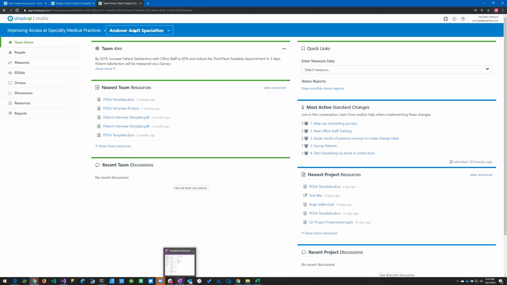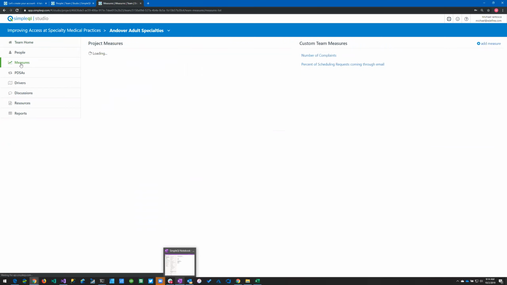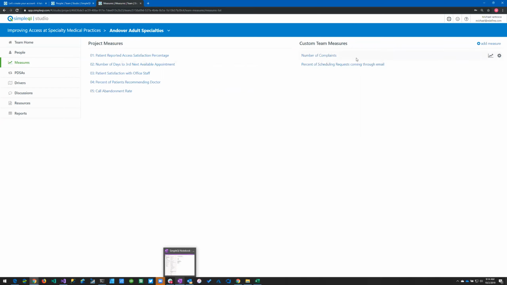So now I'm back on the Andover Adult Specialties team homepage. The other way you can get to your measures is on the left-hand side. You can click on the measures section, and then you can see the list of all your measures. You also have the ability to create custom measures. So again, as the project proceeds, if you're doing any quality improvement projects and you want to track the data for those, you can do those directly in here, and they're shown in separate lists, but they're all stored in your team homepage.